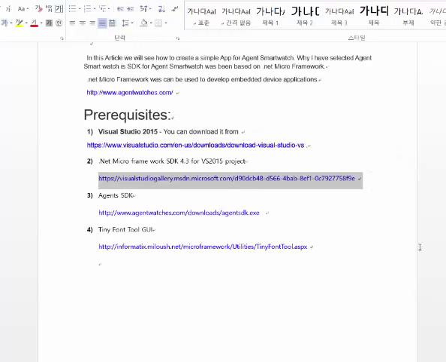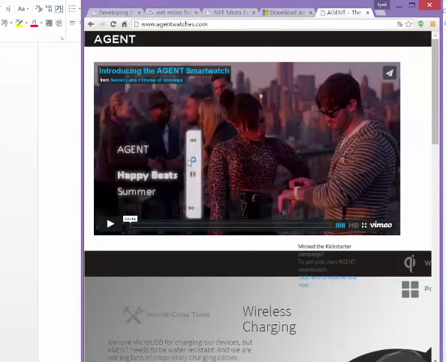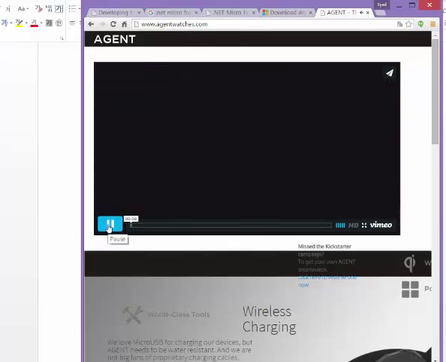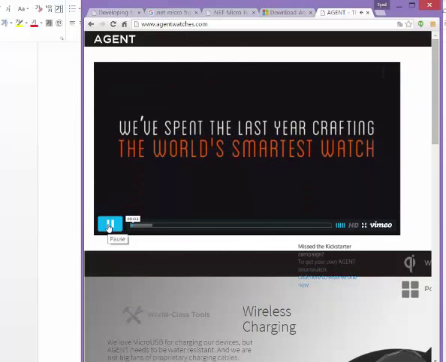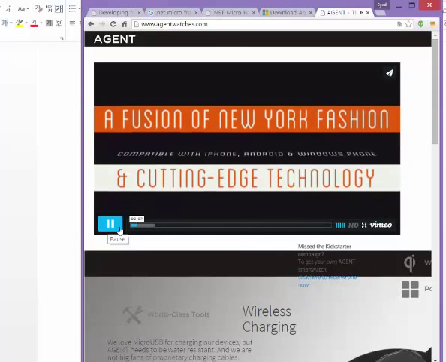Next we need the Agent SDK. We can download the Agent SDK from agentwatches.com, which is the official website of the Agent smartwatch. Here you can see the Agent smartwatch. From the Agent Watch website, we can see the benefits of Agent Watch. Now see here, they presented a video showing how the smartwatch will be used.